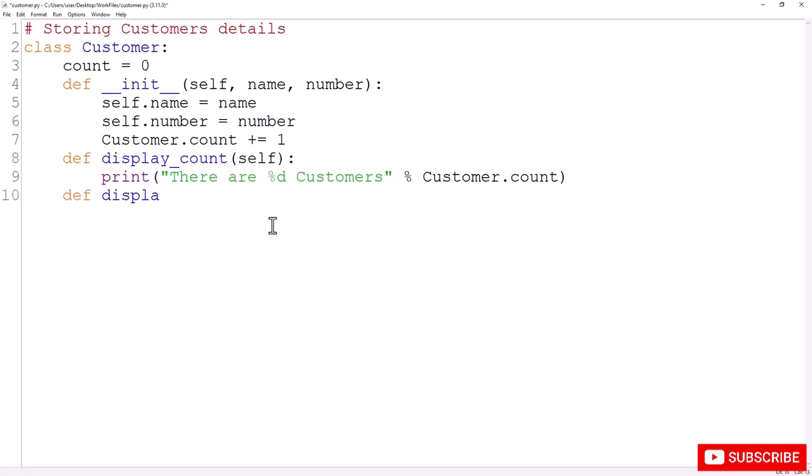We need to display the details of each customer, so we need to create another method inside the customer class to display the details of each customer once we call this method. The method's name in this example is display details, and it has the self parameter as in the display count method, as a reference for the current instance based on the customer class. By calling this display details method, we can display the name and the number of each customer.